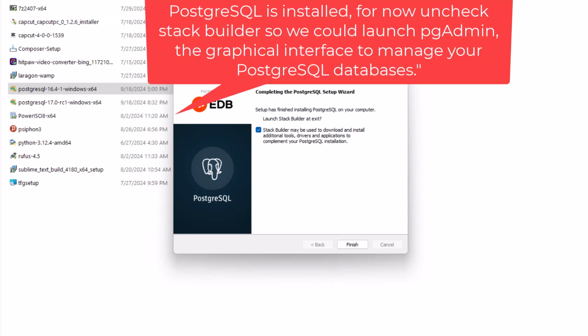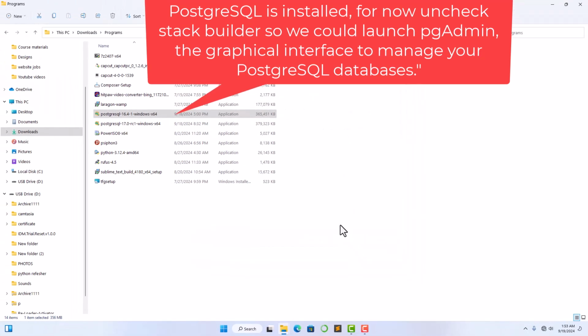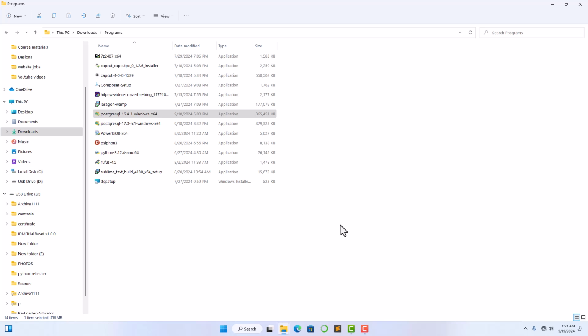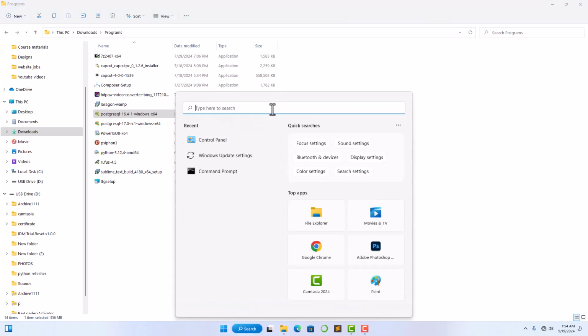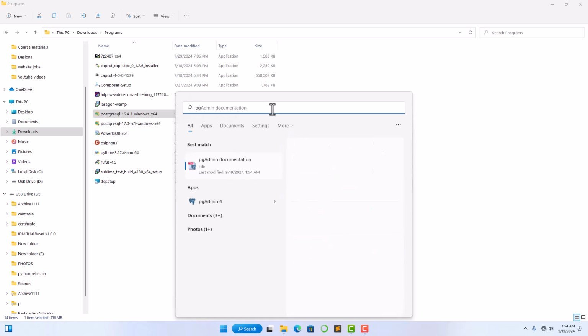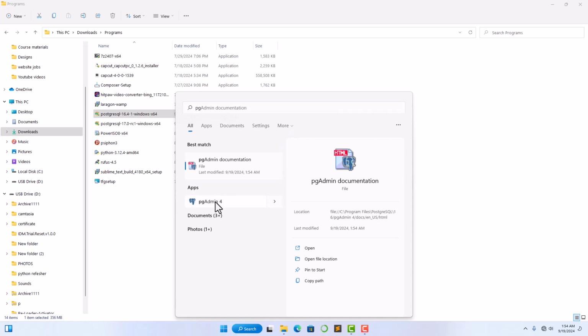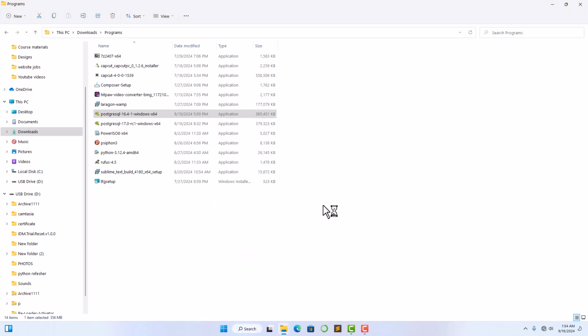So the installation is complete. So I'm just going to deselect the stack builder because we don't need that for now, and then hit finish. Now that we have successfully installed PostgreSQL, it's time to navigate to our system, and then I'm going to do a search for pgAdmin. So I'm going to select that and wait until it loads to the screen.